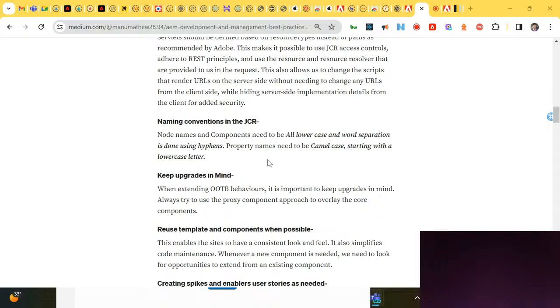So we need to make sure we always use the OOTB components path as the core components path under apps. Foundation is going to be deprecated. We will not be doing those references as much as possible.